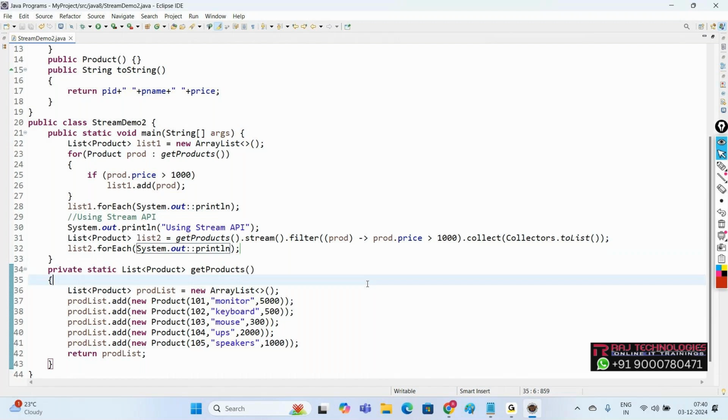Okay. In tomorrow's class, we'll go with a new topic, a very simple topic. That is the IO package. IO means input output. That topic we'll be discussing in tomorrow's class.